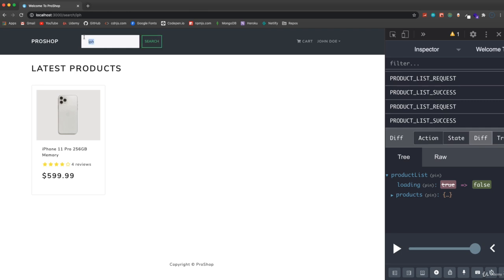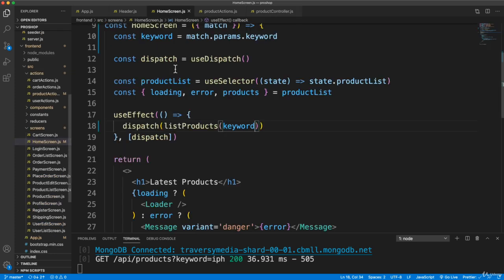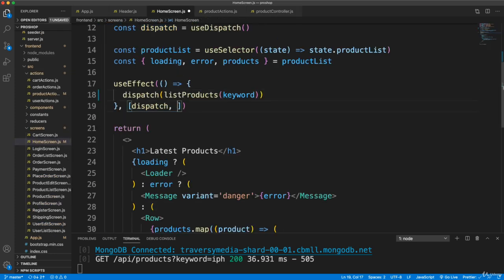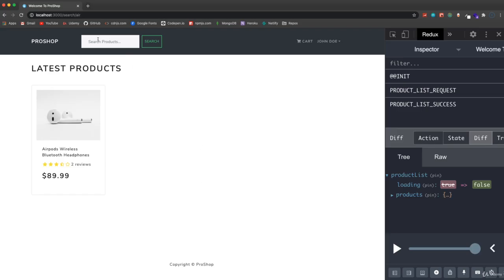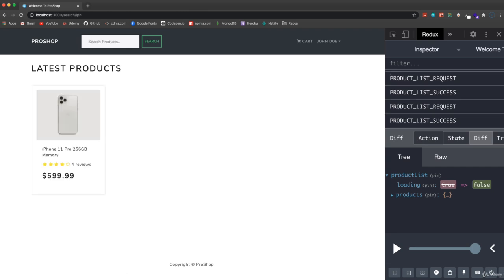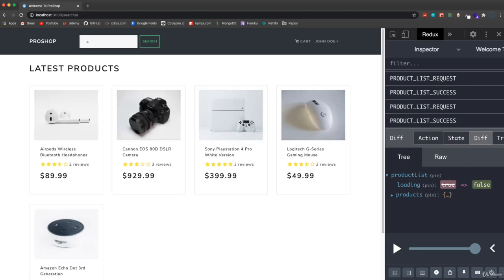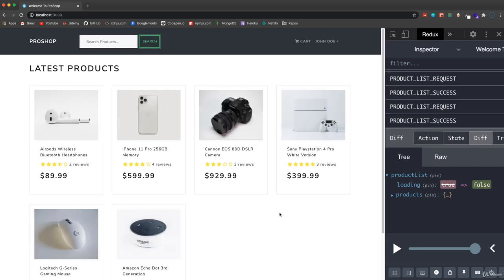and now it narrows it down to the iPhone. If I pass in air and search, okay, so there's one thing I forgot. It's not working a second time because in the home screen we need to add keyword as a dependency here so that this fires off whenever the keyword is changed. So now if we go back, and you can see it already did it, but if I type something in again, and let's type in CAN, the camera should come up. If I just put like an A, all this stuff will come up, and if I put nothing, it just takes us to the home screen and shows all the products. Okay, so we now have that search functionality implemented.